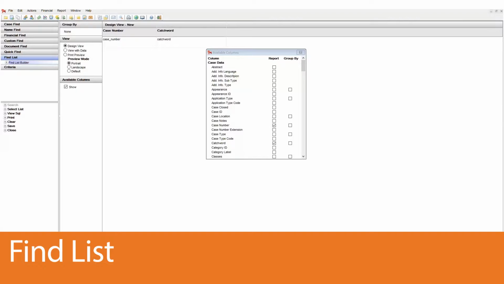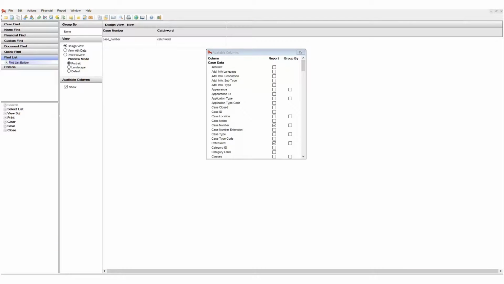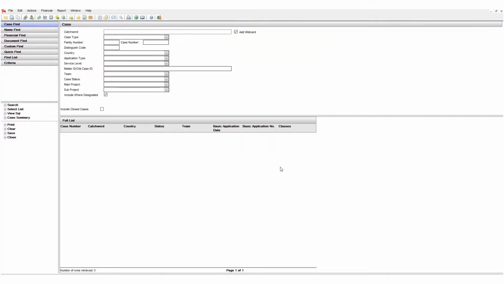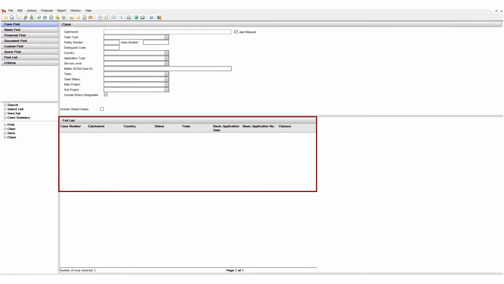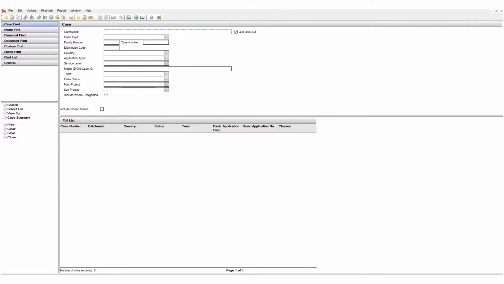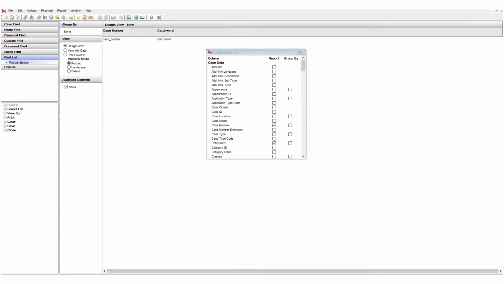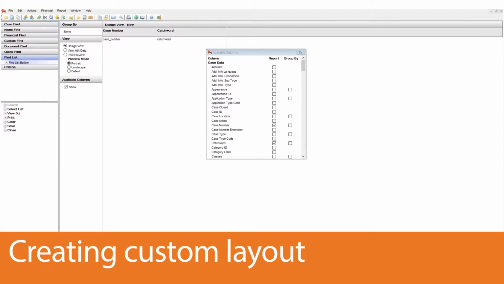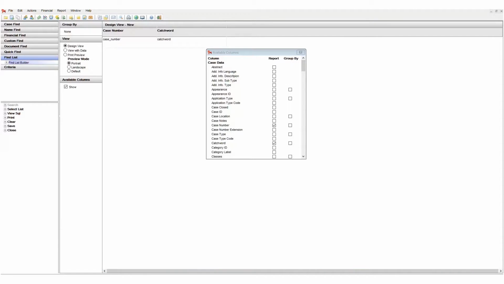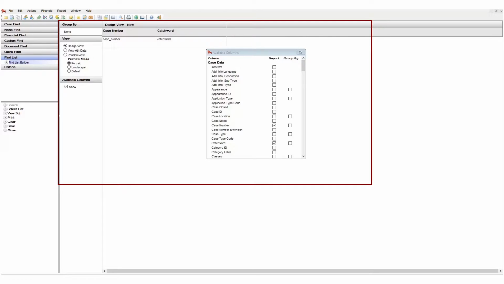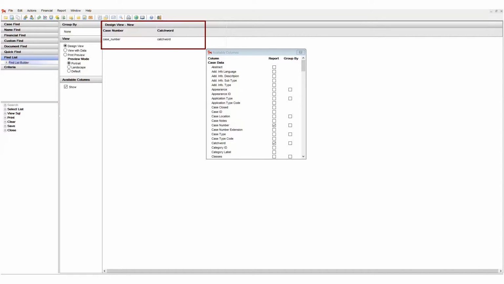In our find list page, we define custom result layouts. We've briefly touched on this before, but in short, you can define what information you see in the results area on the different pages. In my example here, my case find result area has a custom layout, and this layout was created in the find list page. Let's talk about creating your own custom find list then. The find list page defaults to what we call the design view. Here we define which columns we want to see in our result areas.